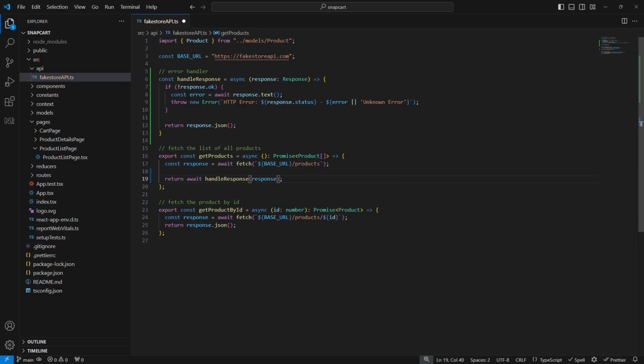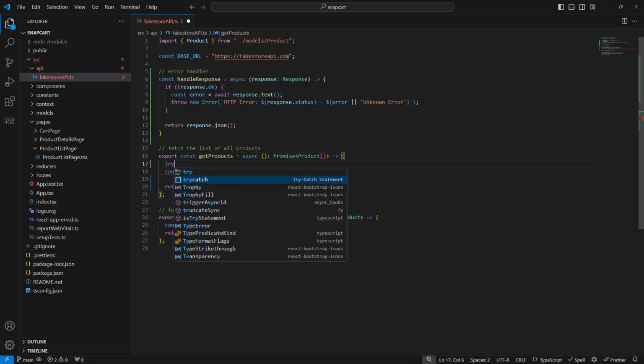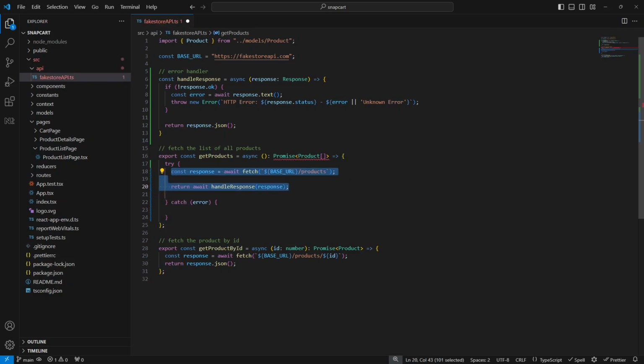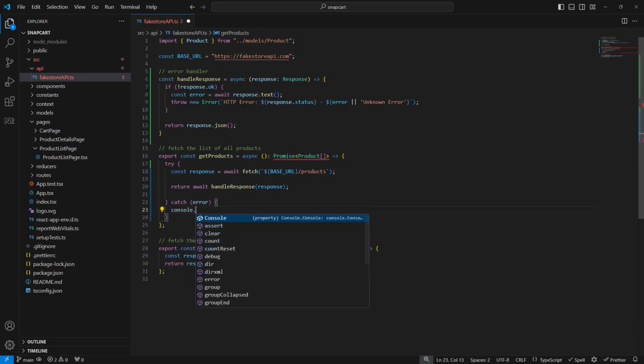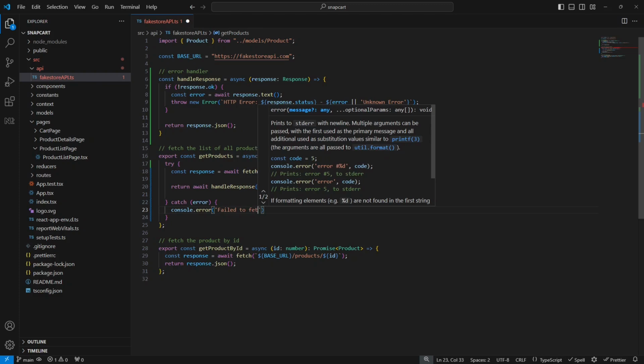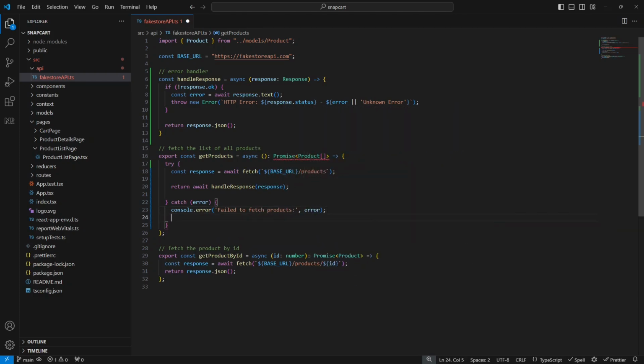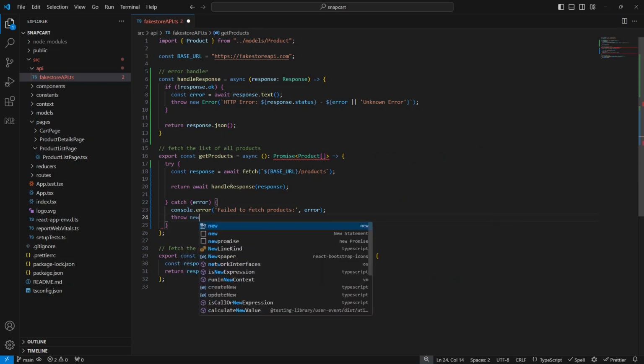the response here. But as we can see, we are also throwing an error which we need to handle. So we will move this entire processing inside a try catch block. So try catch statement, move both of these inside there. And in case of an error, what do we need to do? We will log that error, fail to fetch products, and then your error. And we will also throw new error.